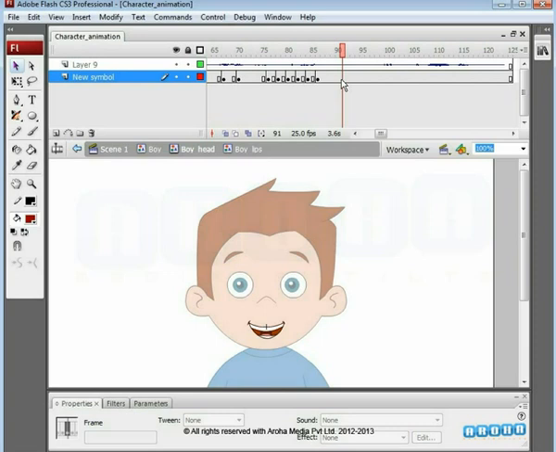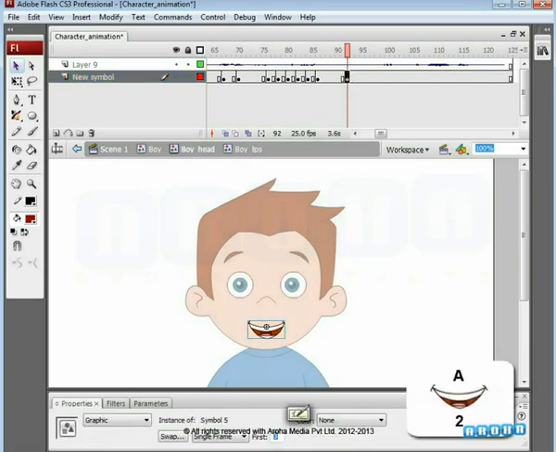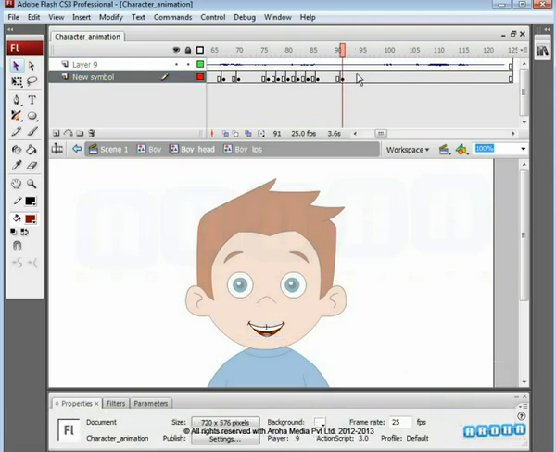Lip sync also includes the gaps between the words, where mouth should be either closed or less open. For here, we'll keep it on shape number 2. This is a normal smile face.